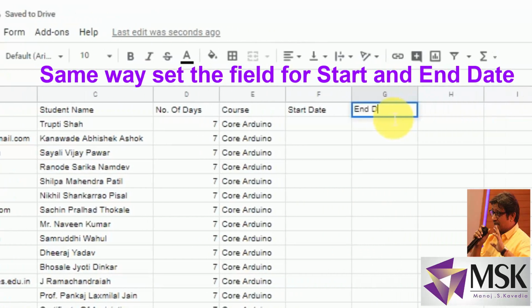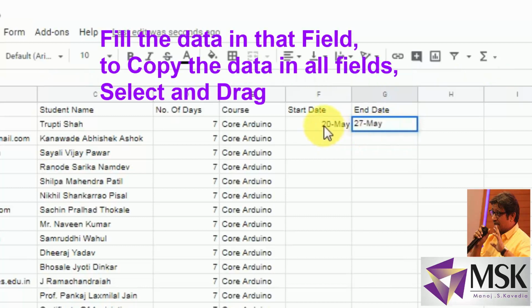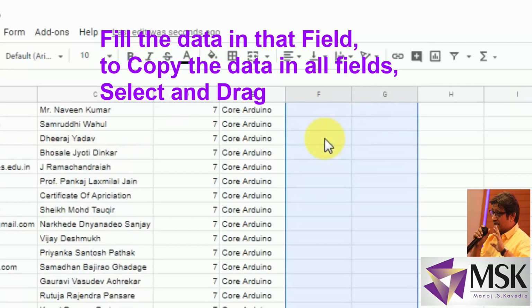Now this field can be any of your fields as per your requirement of the certificate. So again, like number of days and the course, I am writing the start date, I am writing the end date in both the fields. So I have written start date, that is 20 May, end date is 27th May. I have selected both the fields. Now I'll drag it, and the same data will be copied in all the cells of the spreadsheet.